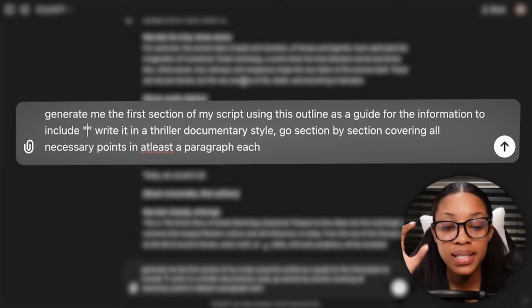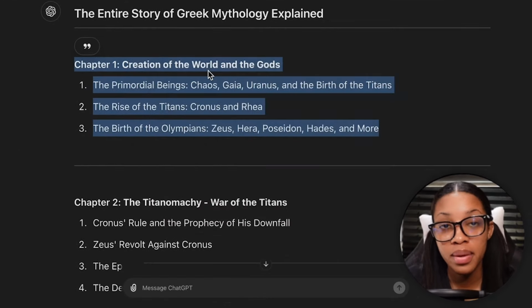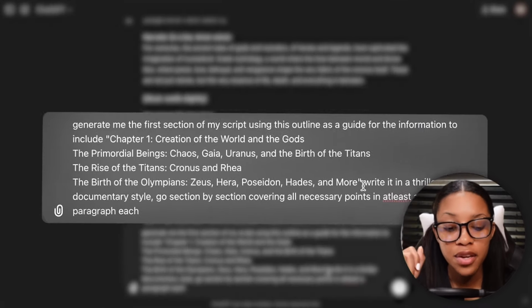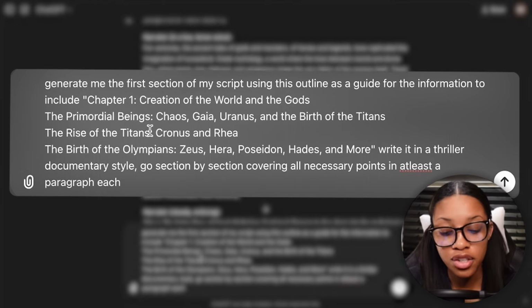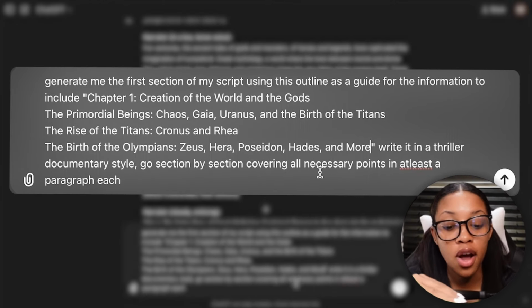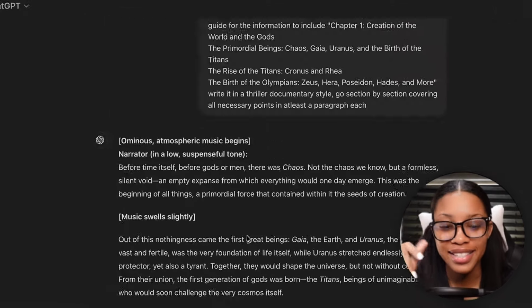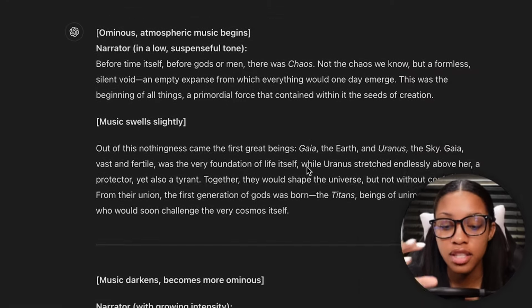And then in the quotation marks, you want to go back over to your other ChatGPT tab, copy the first section of your video, and then come back here and paste it in. Continuing, it says write it in a thriller documentary style, as we did with our intro. Go section by section, covering all necessary points in at least a paragraph each, and then hit enter. And now, as you can see, it has used this outline, this guide, to generate me the script of my video.